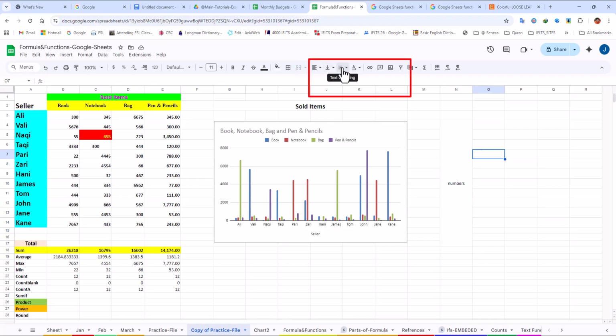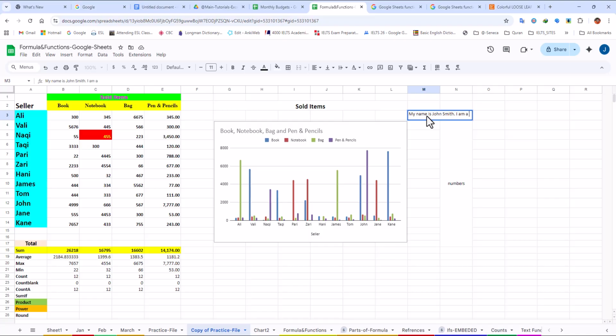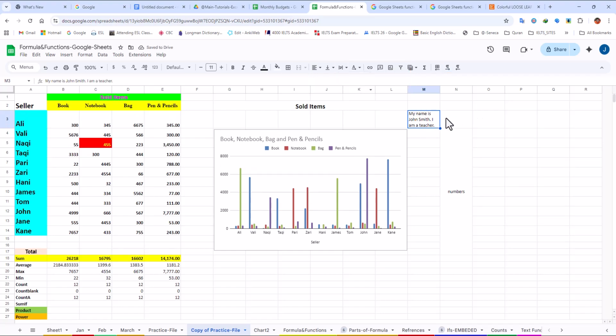And the next one is text wrapping. For example, if you have some text, my name is John, I am a teacher. Something like this, a lengthy text. It is in one cell, in cell M3. When I click outside, it is only here. Okay, if I want to see the whole text in this cell, I can come here, click it, and wrap it like this. And as you see, it will increase the height of the cell, and it will put it here. It will wrap the text in the cell.